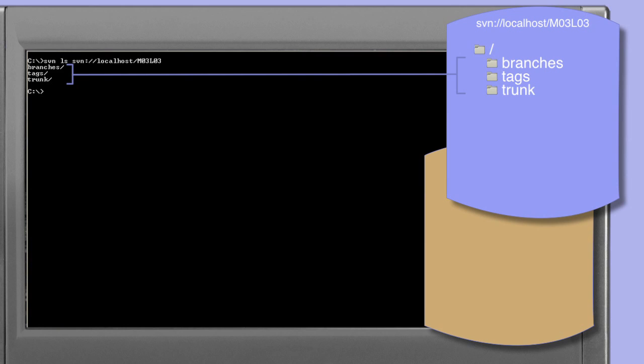The three top-level directories found in the repository are branches, tags, and trunk. This is a fairly common set of top-level directories. And we're going to check out the trunk directory to a working copy so that we can make changes conveniently on our file system.